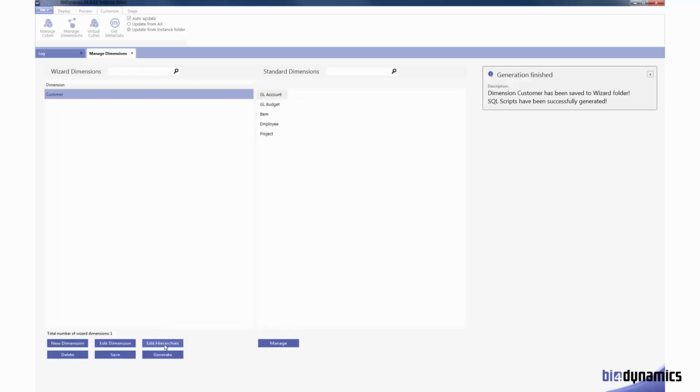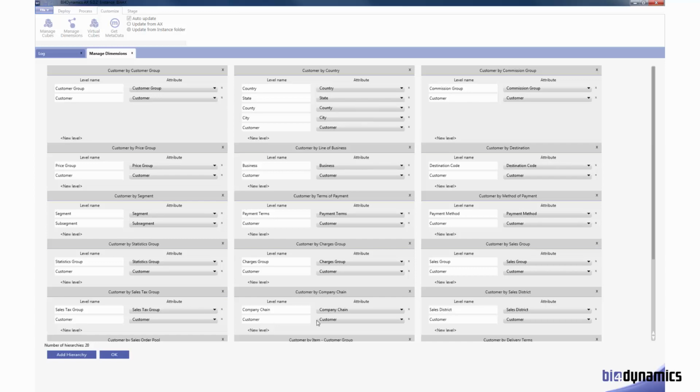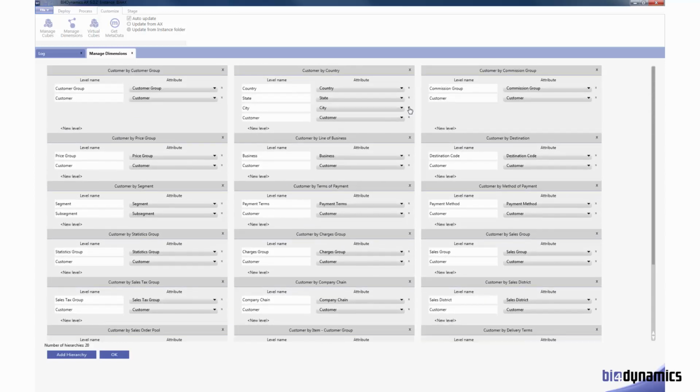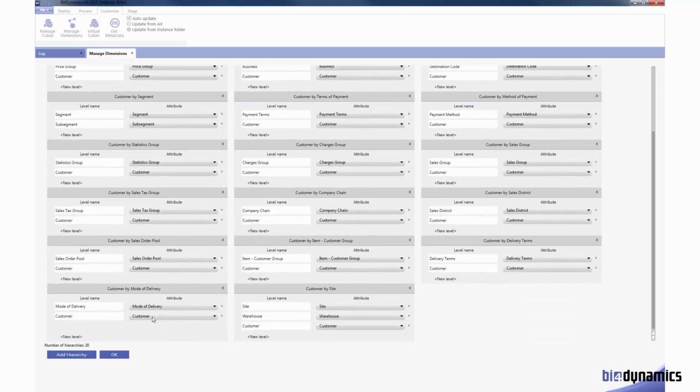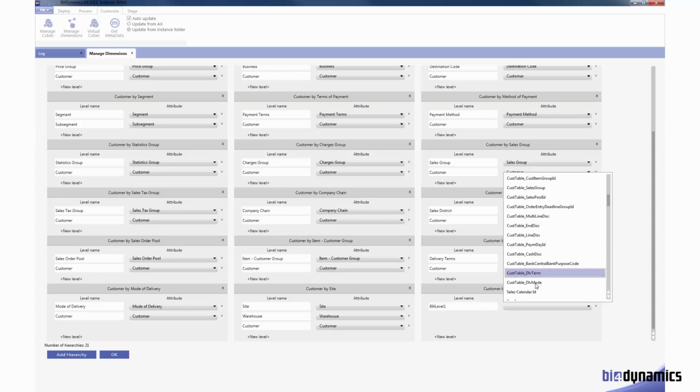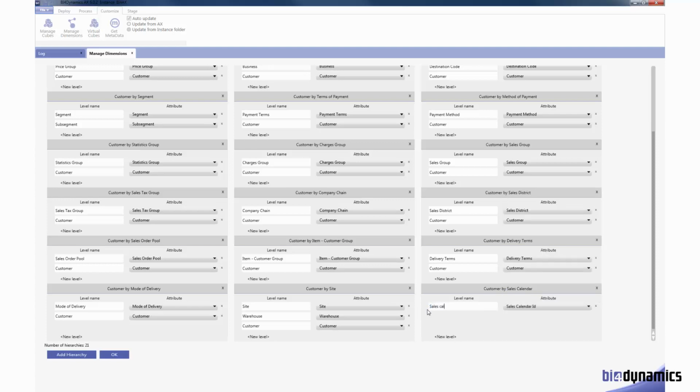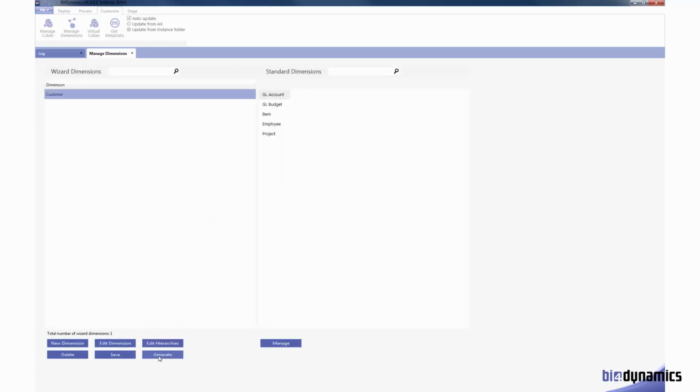and we can also go to edit the hierarchies. These are all the standard hierarchies, and they are editable. So we can remove, for example, the county from the list, or add a new level, or we can create a totally new hierarchy, just giving it a name and selecting the levels, the fields for the levels, and we can take the new field that we created, as well as sales calendar ID and the customer, and we will have a new hierarchy. Okay, and generate scripts.